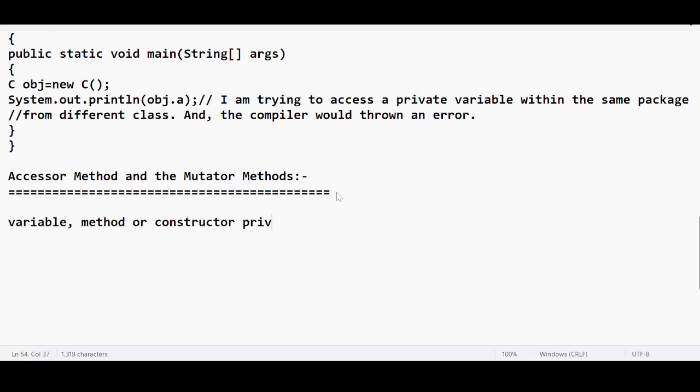Whenever they are declared as private, you can access them within the same class because of security reasons. You can access these entities within the same class. Outside the class, you cannot access this. Why? Because the access modifier private says that if you are part of the current class, we will grant access, but if you are not part of the current class, we will not grant access because of security reasons.